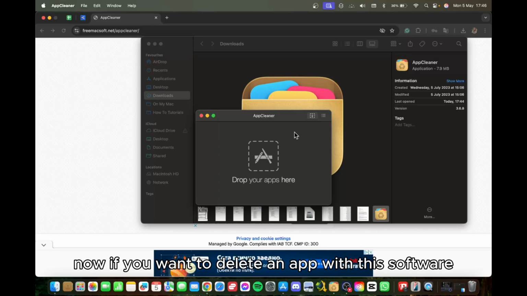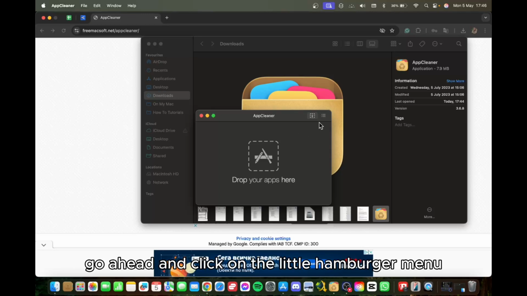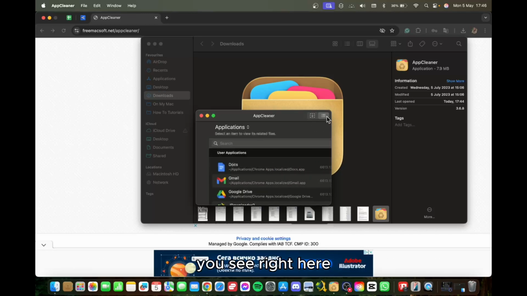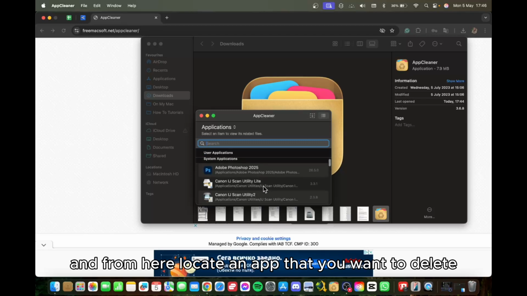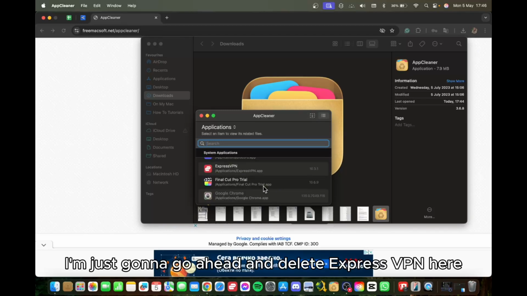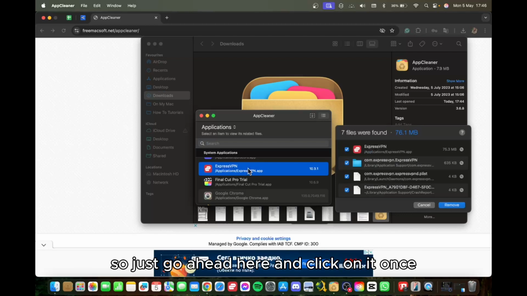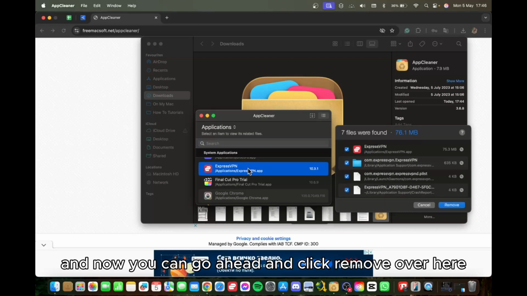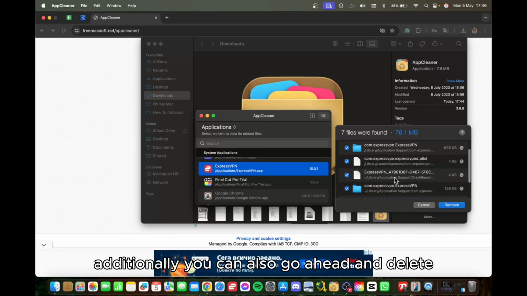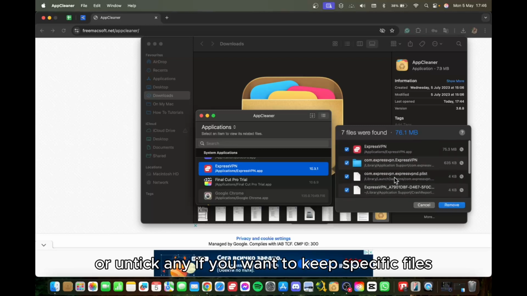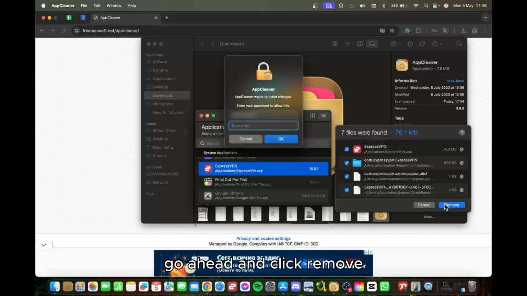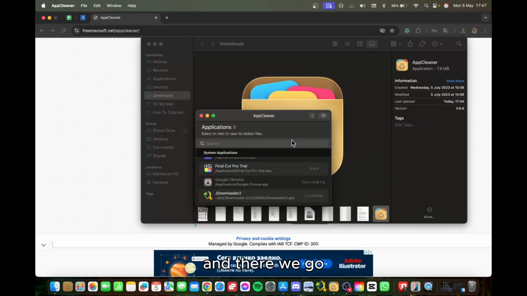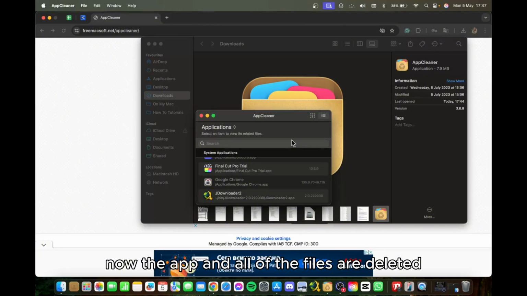Now, if you want to delete an app with this software, go ahead and click on the little hamburger menu you see right here. And from here, locate an app that you want to delete. I'm just going to go ahead and delete ExpressVPN here. So just go ahead here and click on it once, and now you can go ahead and click remove over here. Additionally, you can also go ahead and delete all of the files that come along with it, or untick any if you want to keep specific files. Go ahead and click remove, enter your password, and click OK. And there we go, now the app and all of the files are deleted.